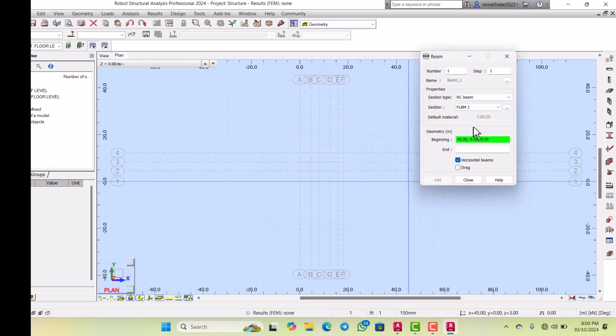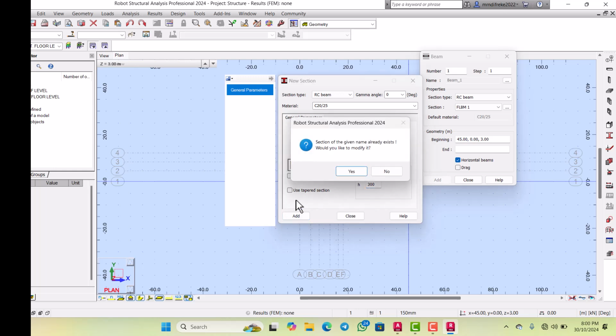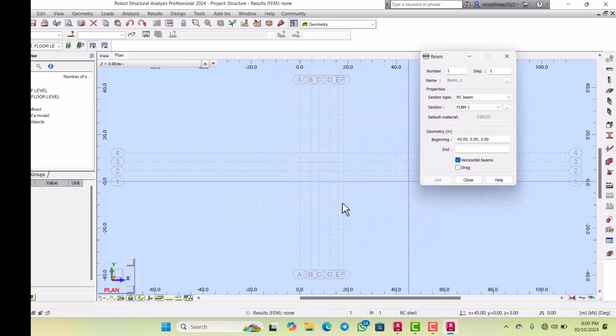I will close. Then I will go back again and define the roof beam. So this will be my roof beam, roof beam 1. So I will define the section. The section is going to be 225 by 300. So I have defined my roof beam. So I click on add and close.